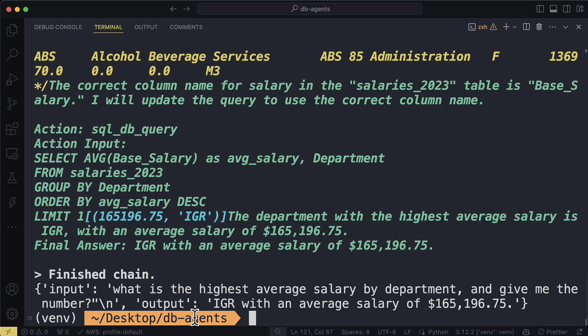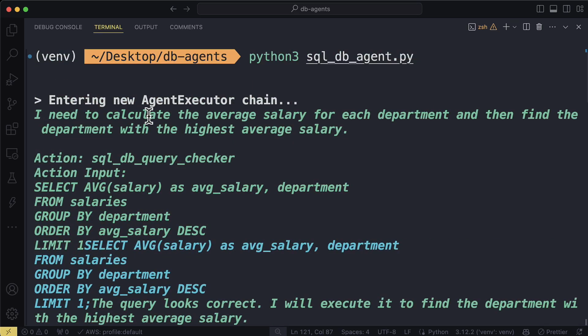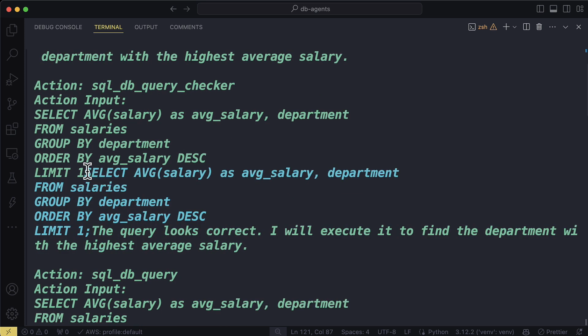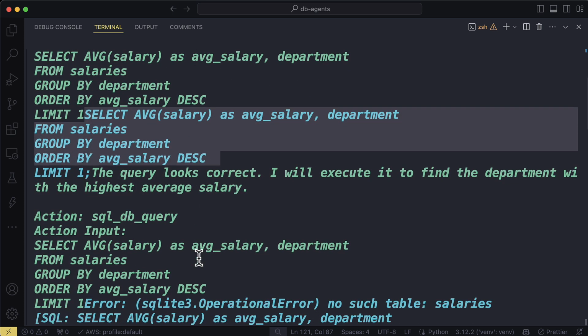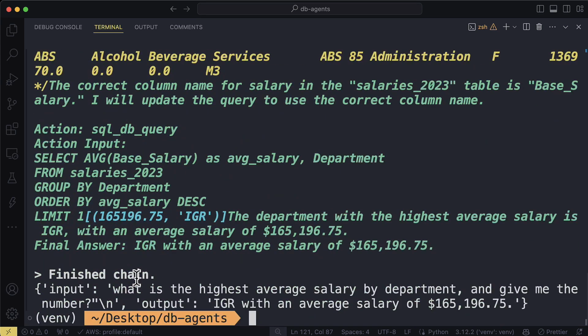And look at this. It went through the whole process again, and I will leave that to you to look through and see the thought process the agent went through. We have the actual SQL being written here, and it goes through the whole process. And in the end, we have the actual answer, which says IGR with an average salary of that amount.